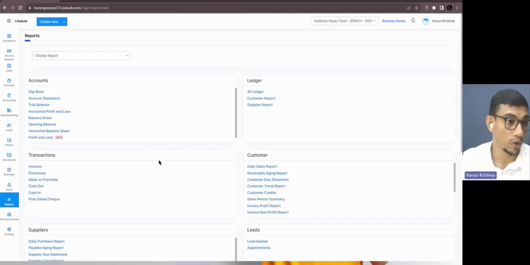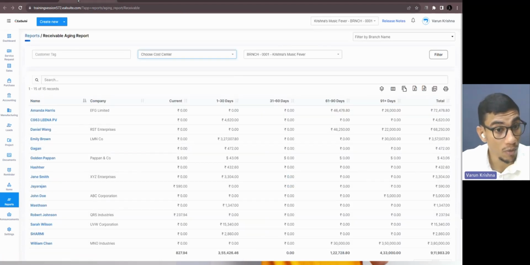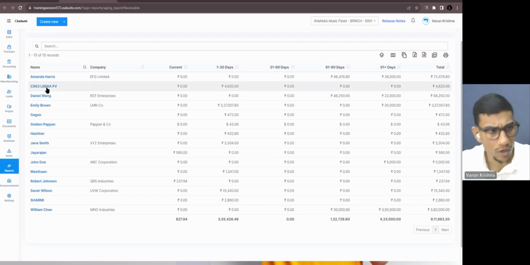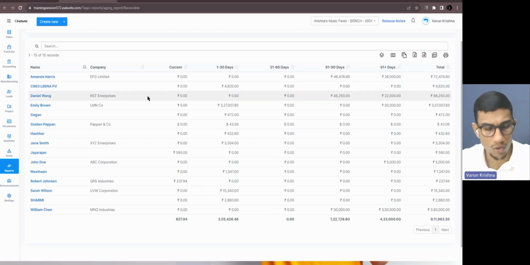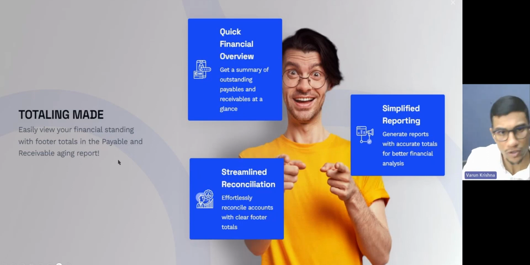Here, we'll be going to the reports. We'll be looking into a receivable aging report first of all. And initially, you see the footer here. This one was not present. Initially, what was being shown by this particular report? It was showing how much was the aging for each customer, right? So let me just take you back here. In the payable and receivable aging report, initially, it was not about the footer.